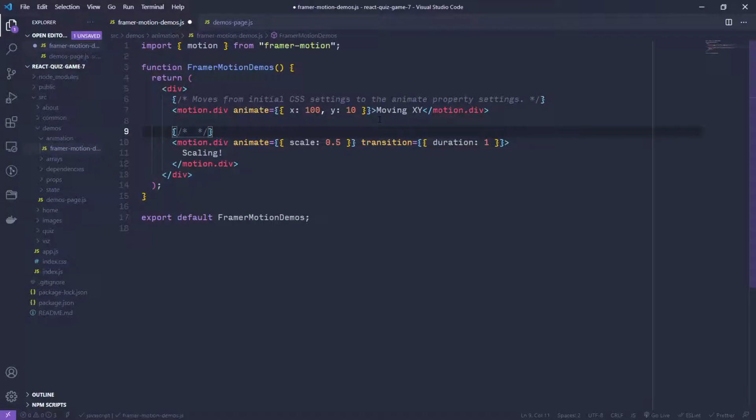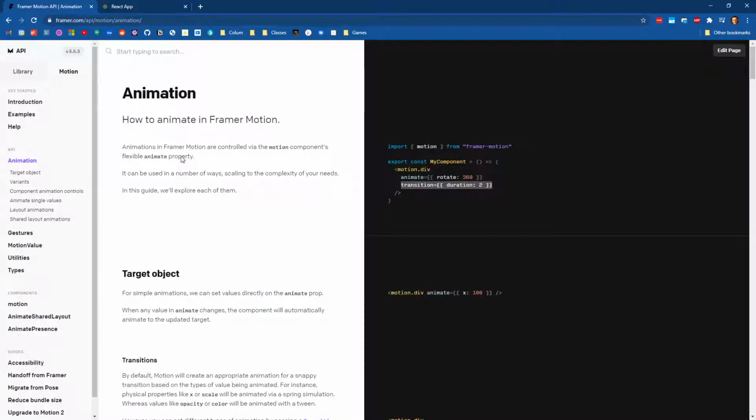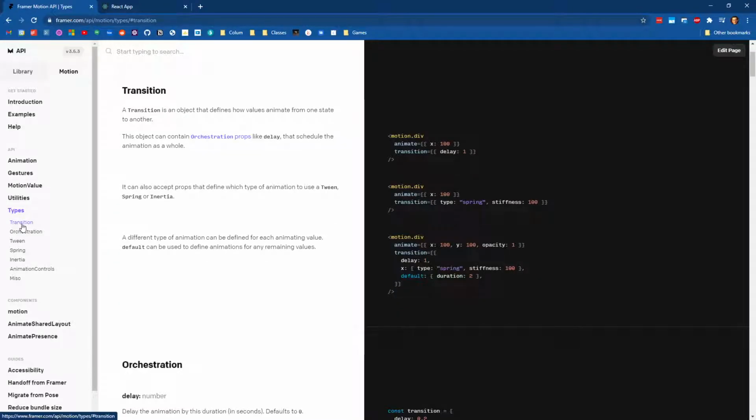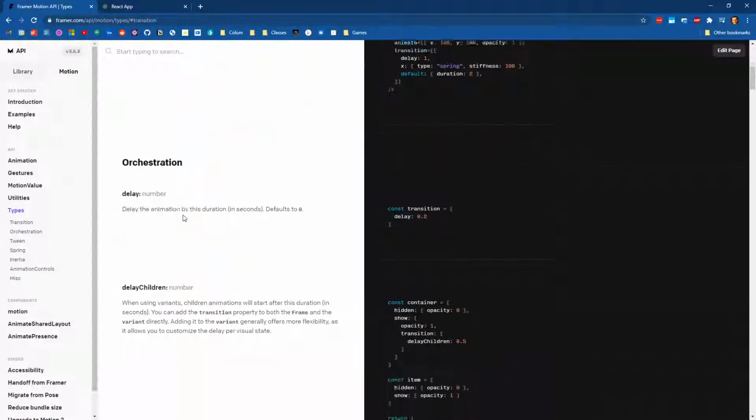So let's add a comment. We can control the transition properties of the animation via transition. And there's a whole lot more that we can set for this transition. To figure that out, we just look at the documentation. For the information on the transition, you want to dig into the API here and click on transition. This tells you all of the different properties you can set.